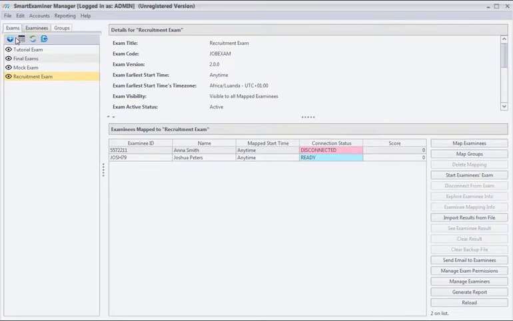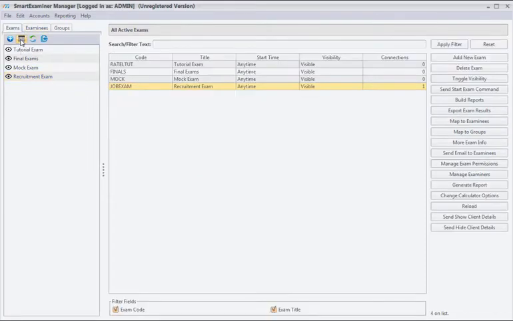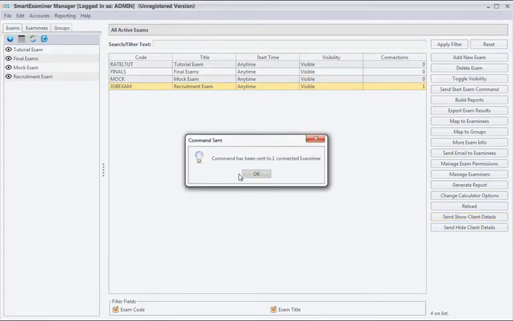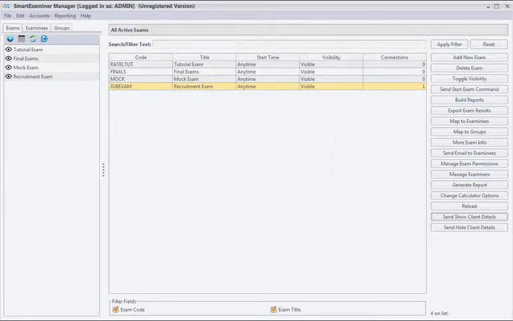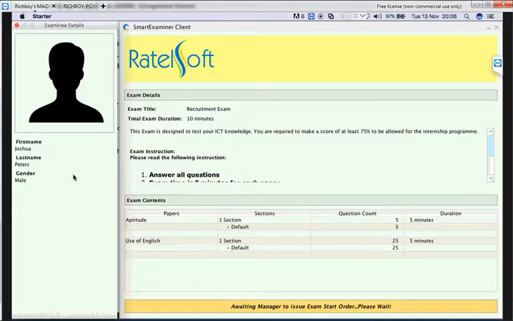So if I come to this exams part and say send show client details, and I click send show client details, you'll see the command has been sent to one connected examinee. Now if I come over here, I would see that there is this that has been created. It animates and opens up, and these are the fields which we showed, including the image.